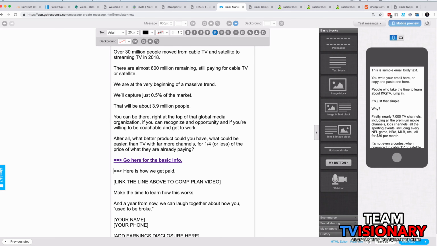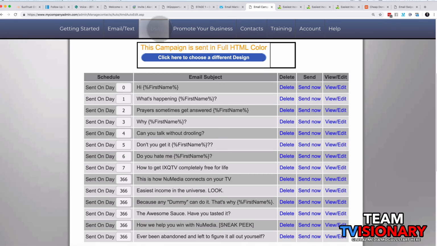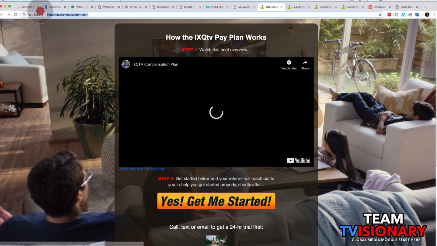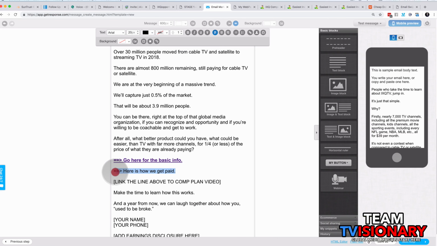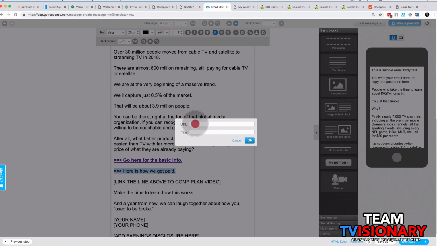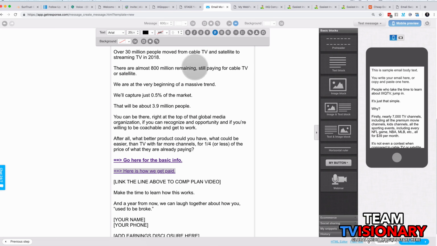This one says, here's how we get paid. You see within the sales funnel, there's a compensation plan video, and that's here. So I take that link. This is how we get paid. So this is right in the first email. Highlight that, click the link button, paste it in, save. I want to bold that too. And again, I don't need the instructions here. Those instructions are for you.